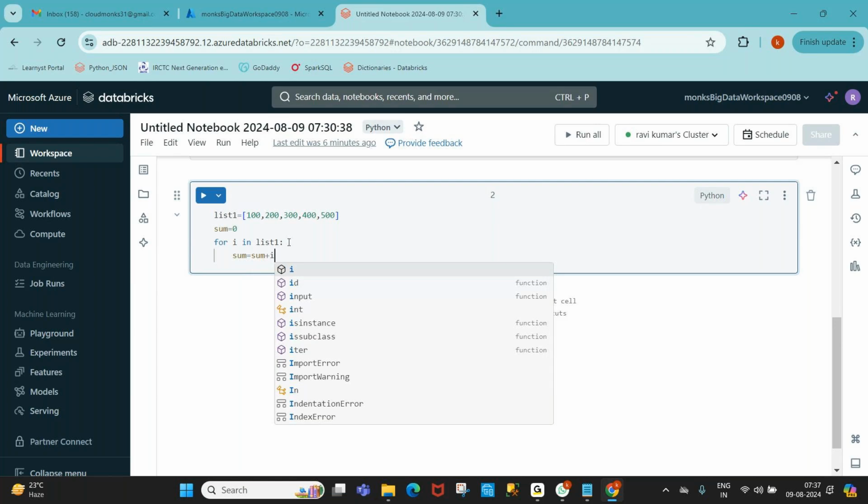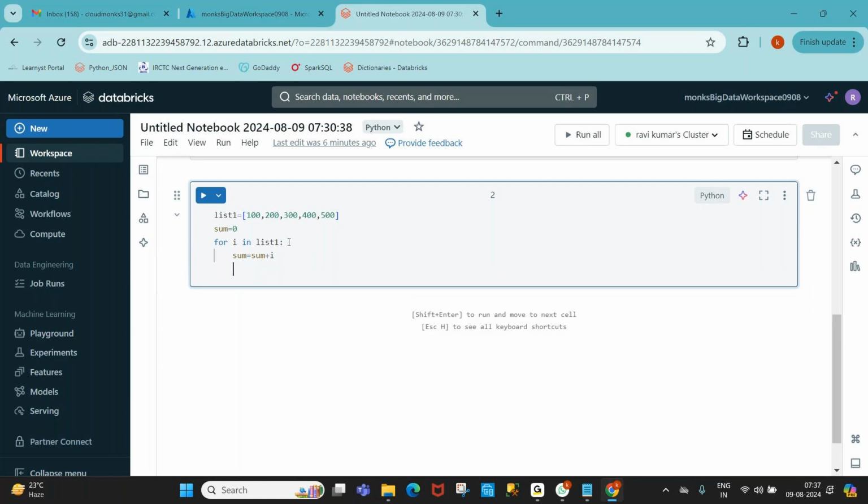Now after that, finally, you want to print. Come out from the for loop. When I press enter, it is asking to write one more statement, I don't want that. Come out from the for loop. Done. Now simply I'm writing the print statement.